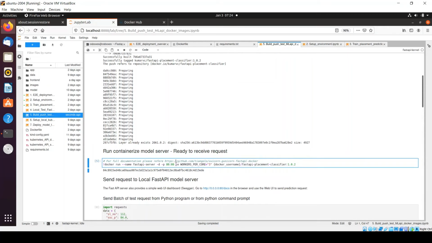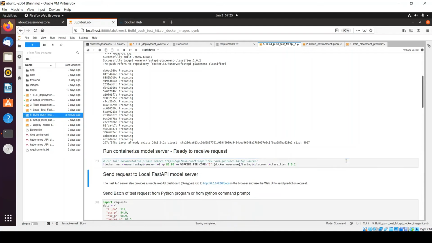And next I'm providing an environment variable, right? That is for making sure that you have an appropriate number of workers for running your application. Here I'm giving workers per core equal to 3. So whatever number of cores your system has, it will multiply the number of cores with this number. So if you have 2 cores, then it will have 6 workers. And then at last, we need to provide the name of your Docker image, whatever you built in the previous step. So that's it. Once you run this statement, it will run a Docker container.